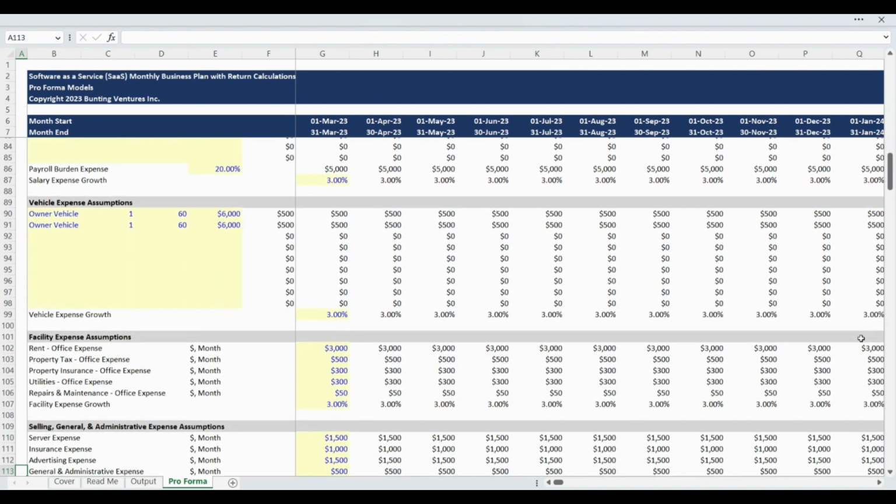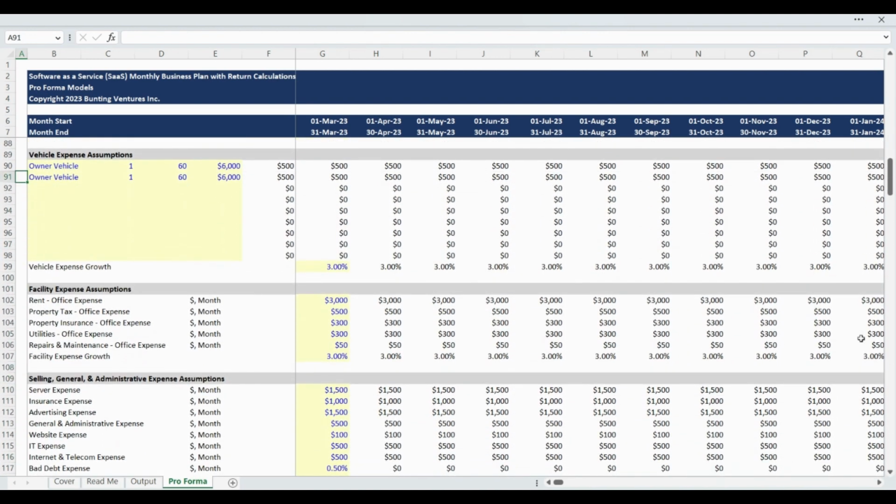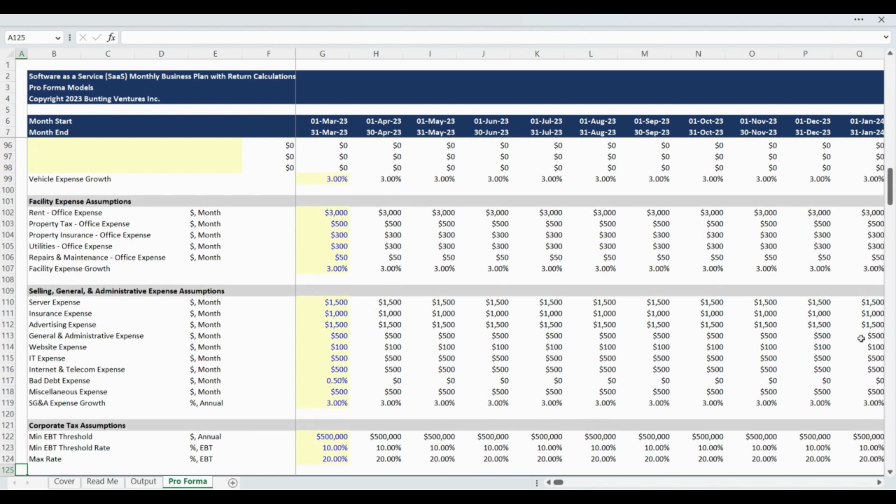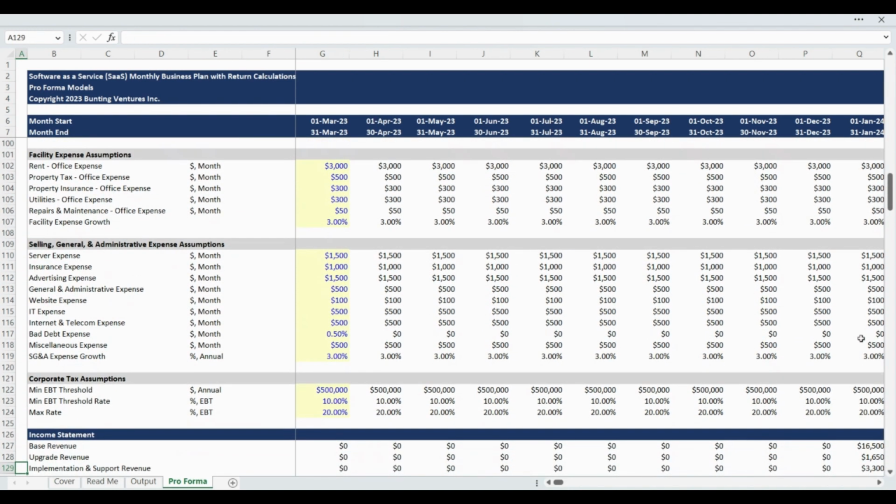If applicable, vehicle expenses are entered next following the same format as the payroll schedule. If vehicle expenses are not applicable to your business, please skip this section of assumptions. Facility expense assumptions are entered next, which include rent, property tax, property insurance, utilities, as well as repairs and maintenance expenses. The final section of assumptions before we complete the income statement inputs is for selling, general, and administrative costs.